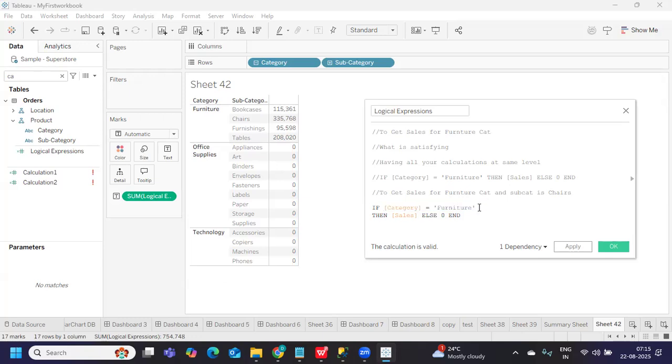And what do we need? And means again one more extra condition. So we have three conditions, and or not. First I'm writing and subcategory is equal to what? Chairs. Then give me sales, else end. This means two conditions have to be satisfied, and means both conditions should be true.